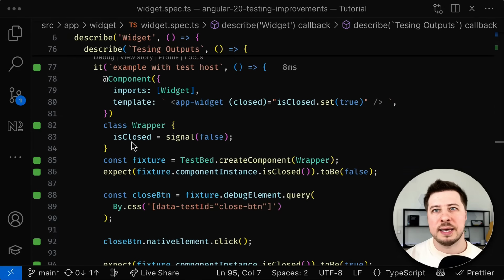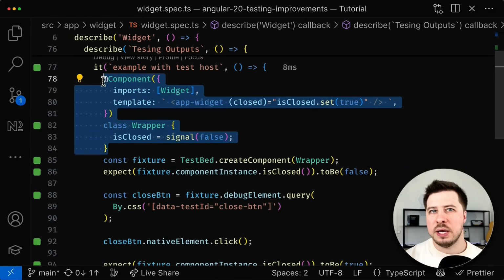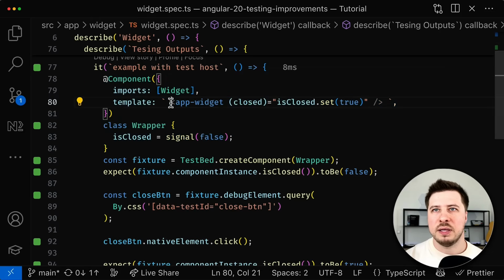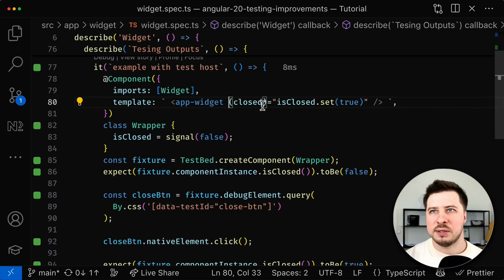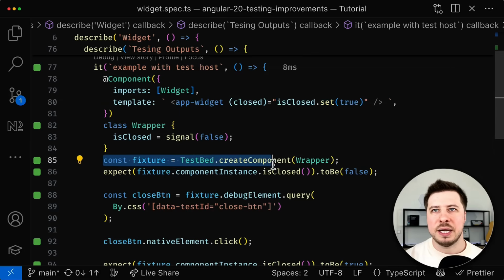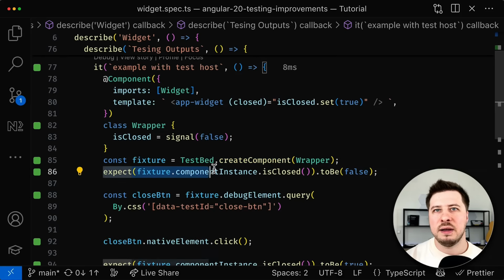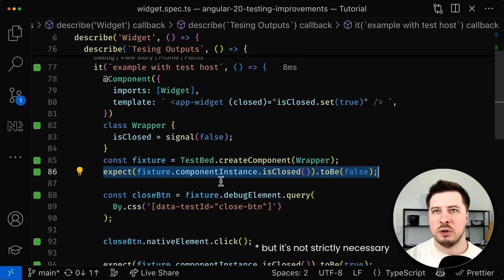And the idea is again the same. So we create a wrapper component where we define the following use case, namely when the widget emits the closed output event, we simply update the isClosed signal property of the wrapper component and set it to true. That's it. Then in my test, I create an instance of the wrapper component and I immediately validate if the value of the isClosed signal has the default value.